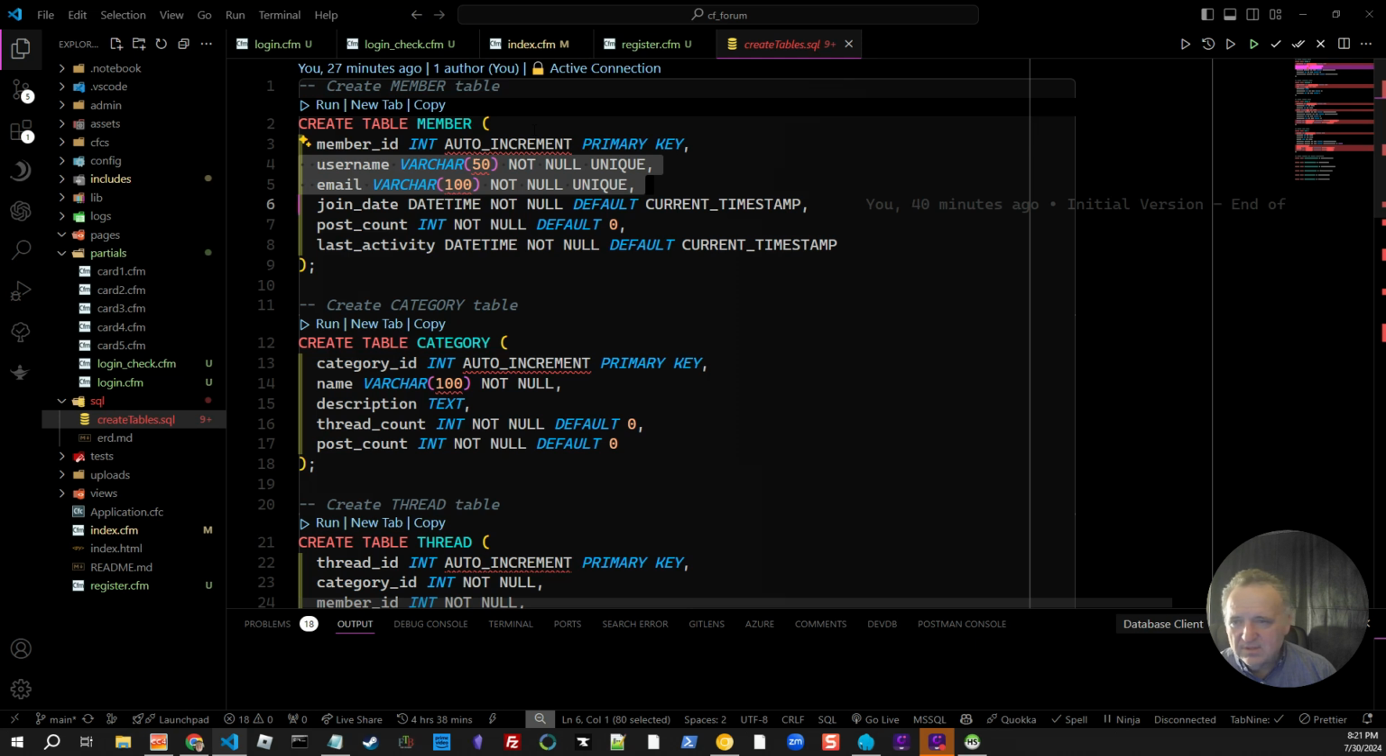default current timestamp. So I need to make sure it doesn't update the join date in the future. We'll figure that out in a minute. Post count, if they add a new post. Okay, so the only thing we have to add right now is username and email.